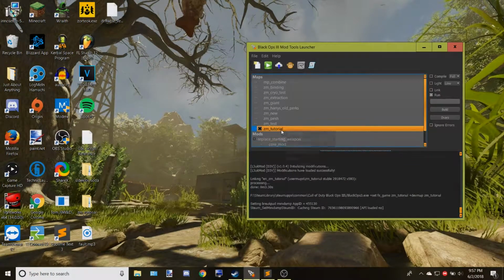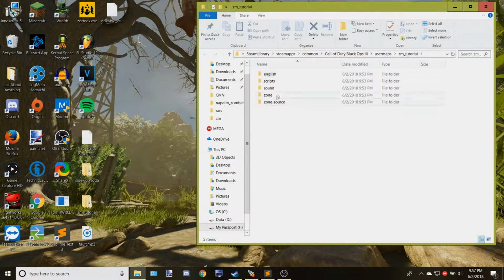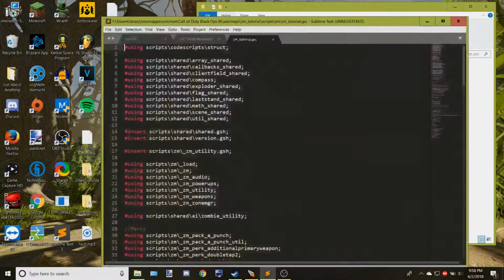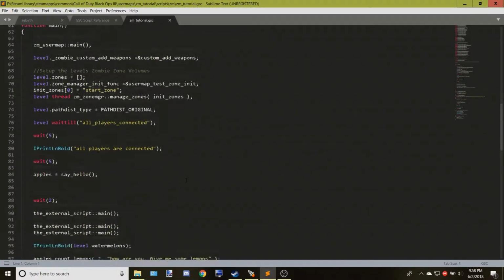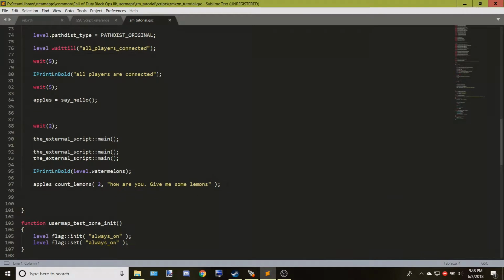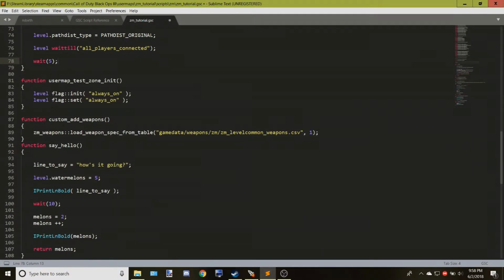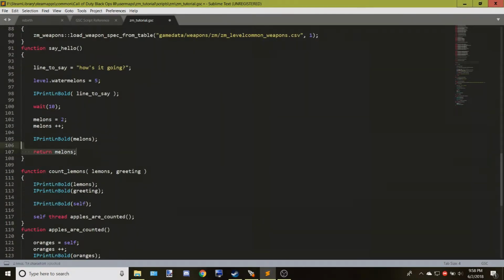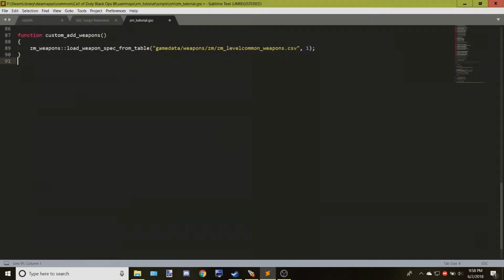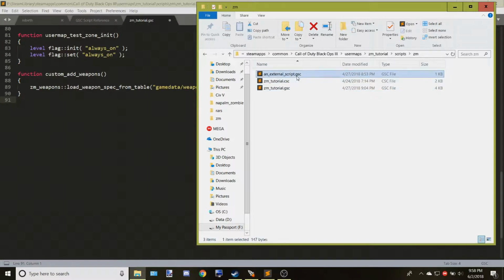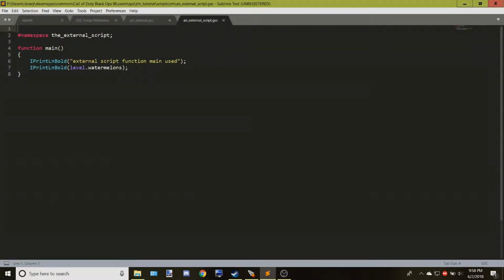Go into Launcher and our tutorial map and open up the map GSC again. So I still have it like it was last time, but I don't really want to do all that stuff with the various prints with the fruit. I say we delete all that, as well as our external script.